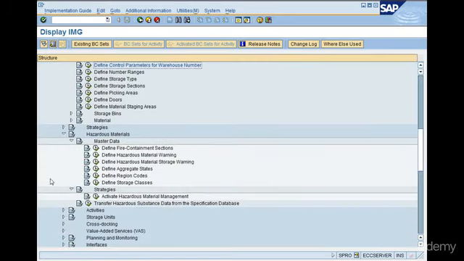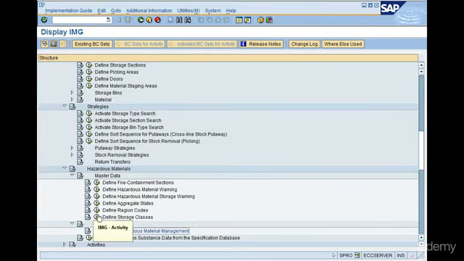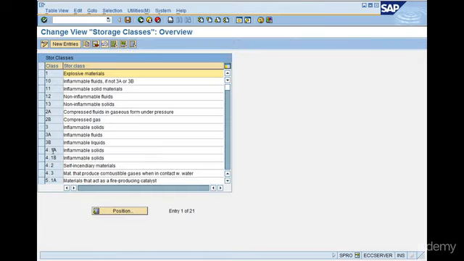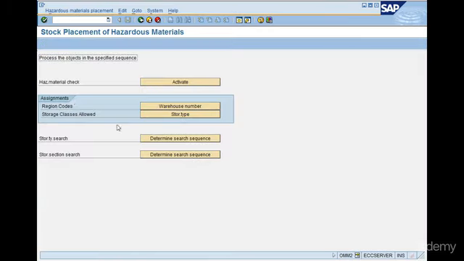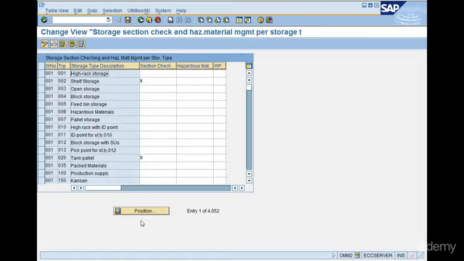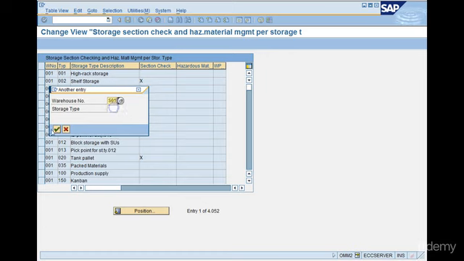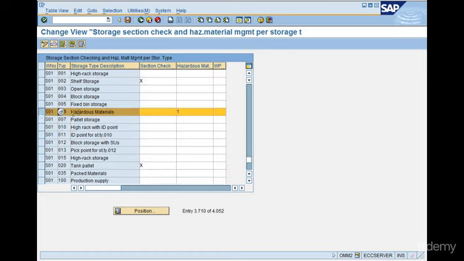Now coming back to the master data, we can define the storage class over here, or it is defined over here, and if you want anything extra, but the standards are more than sufficient because these are as per international norms. The most important activity is done here in strategies under the hazardous materials. So here we need to activate the hazardous material check. So I am going to activate it on the storage type for 006.